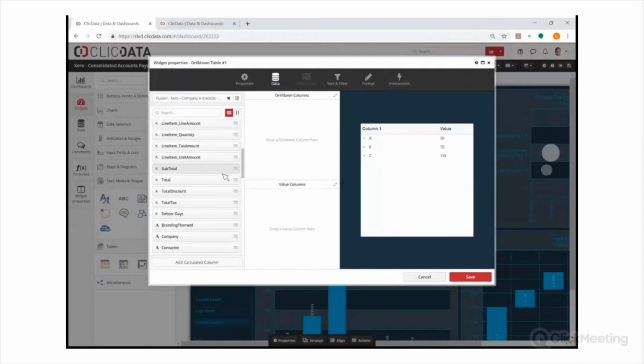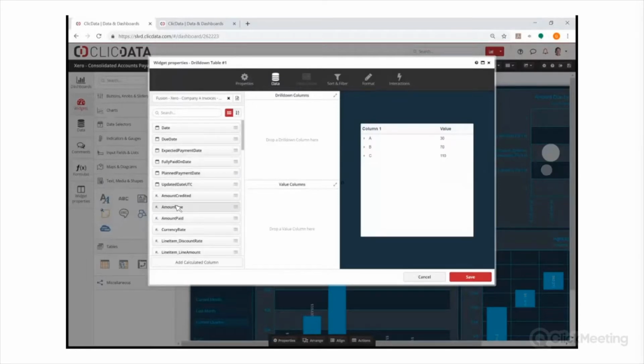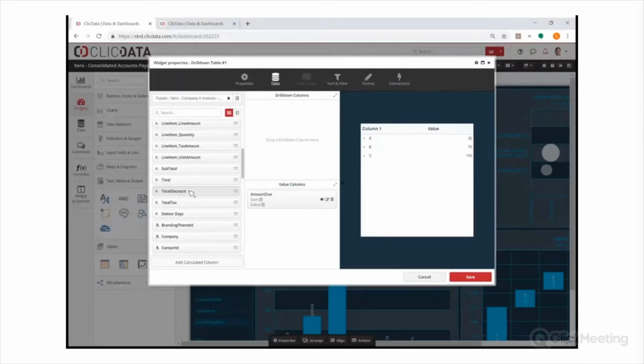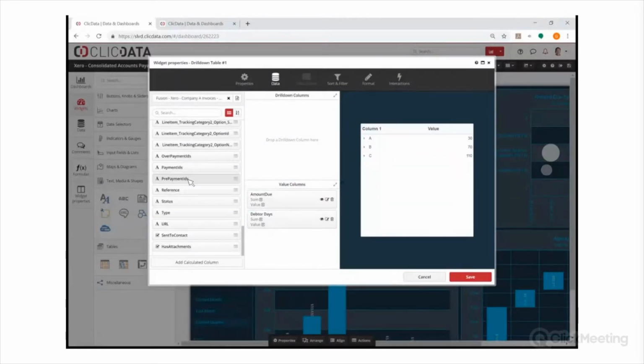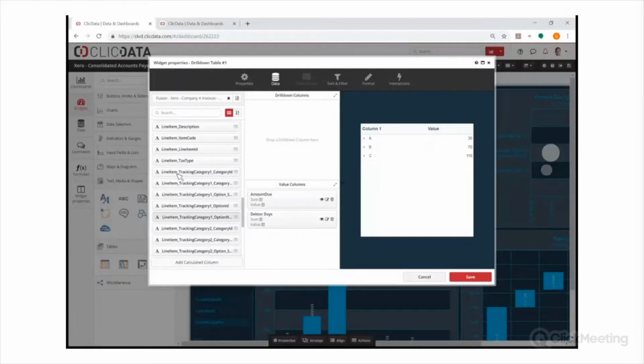So from a value column, I want to see the amount due. I also want to see my debtor day position. If you see over here, the field that we created called debtor days is then available for us for that particular customer. And then we can bring in textual-based elements like the current tracking code status of a particular invoice.